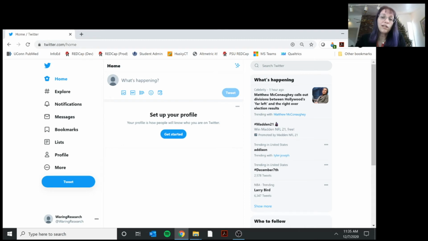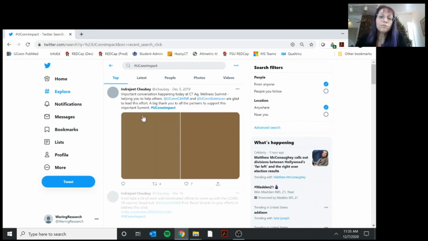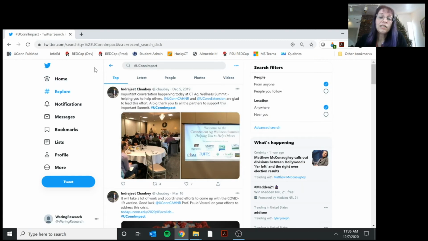So in the example that I talked about before, when we were interested in indoor tanning, when we wanted tweets about tanning beds or tanning salons, we would put the phrase tanning bed in quotes so that we made sure that people are talking about tanning and bed together as a tanning bed. So here, for the example today, I am going to use a hashtag related to the great work that's being done at UConn called the UConn Impact.